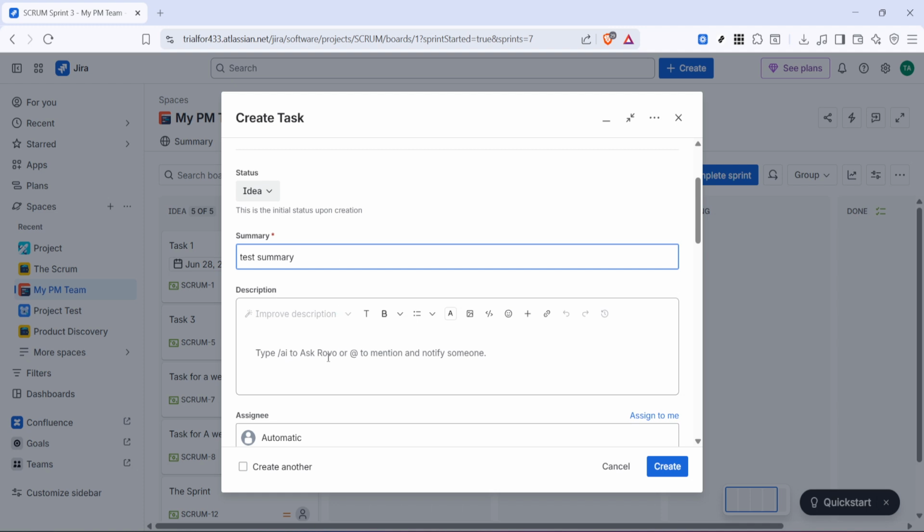After that, enter the description. This is where you can provide more context about the task. Include the details someone would need in order to understand what has to be done. The description is especially useful for clarifying expectations, sharing background information, or outlining important notes related to the task.